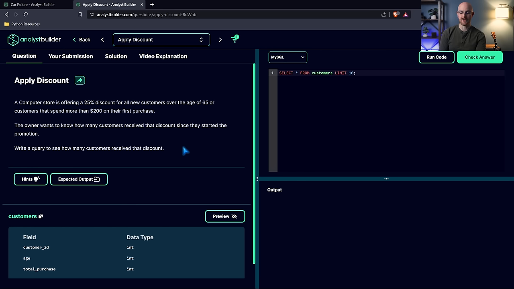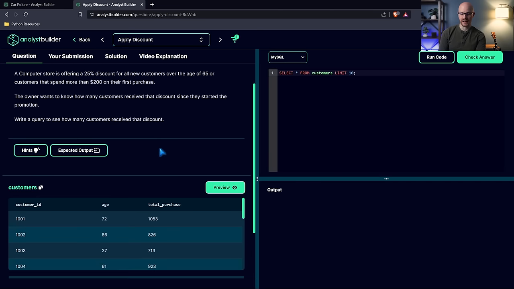It says a computer store is offering a 25% discount for all new customers over the age of 65 or customers that spend more than $200 on their first purchase. The owner wants to know how many customers received that discount since they started the promotion. Write a query to see how many customers received that discount. Okay, and let's go down and look at the data.